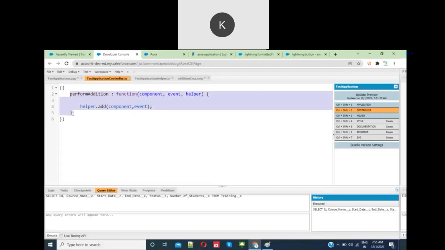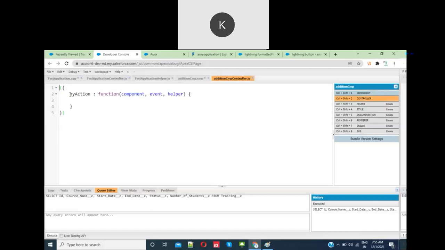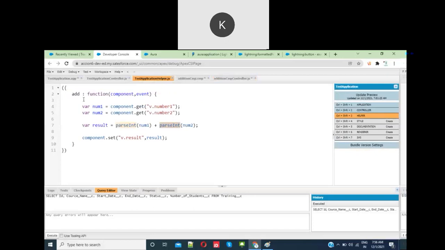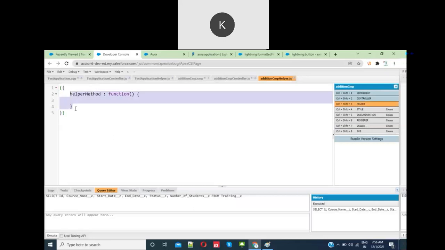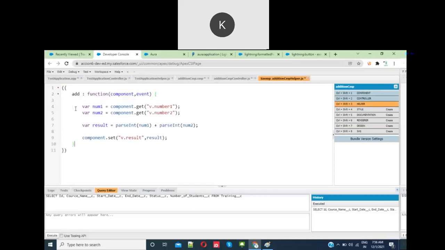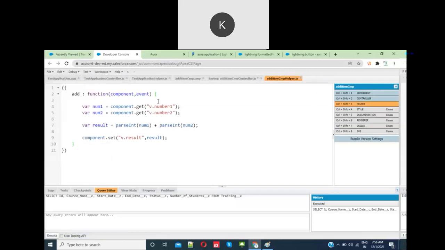Same function. Here we'll be calling functions. Okay, controller action. Go to the helper of this. Again, save all. So here now it is empty.